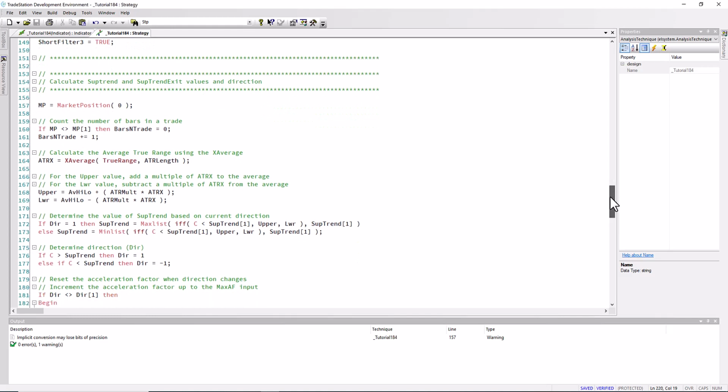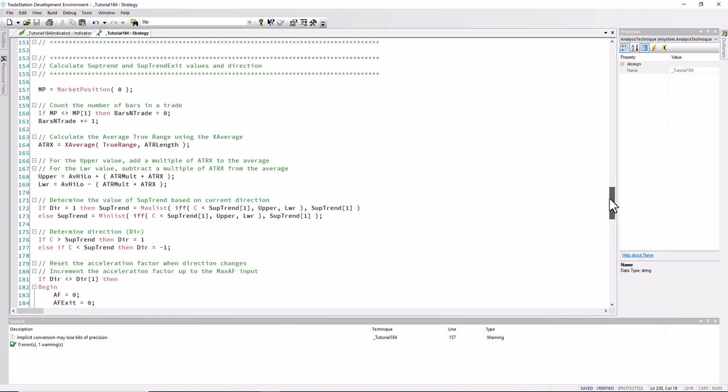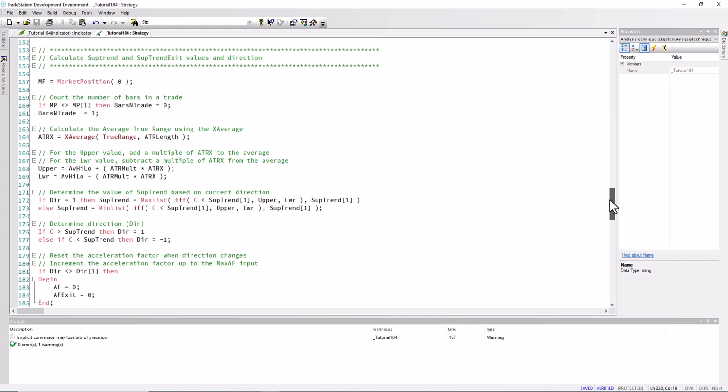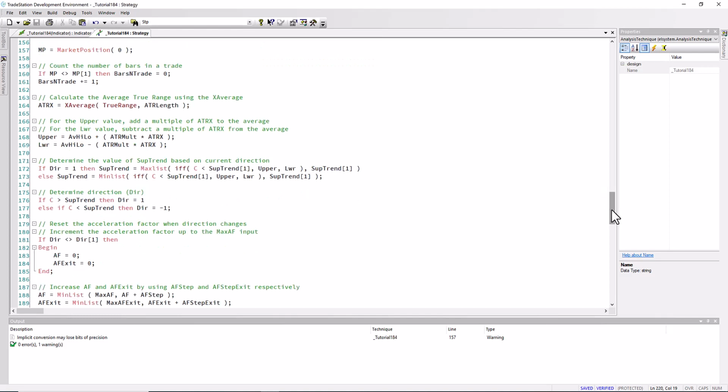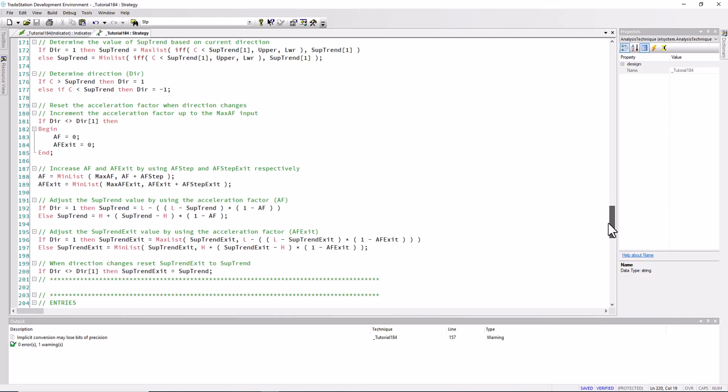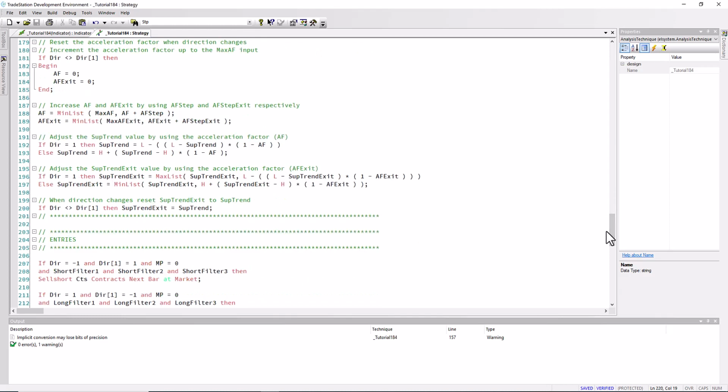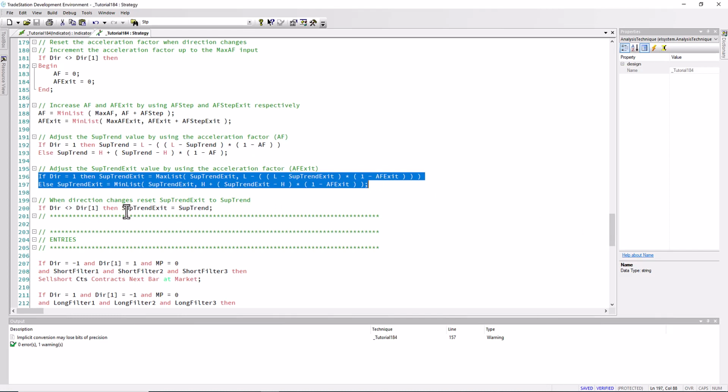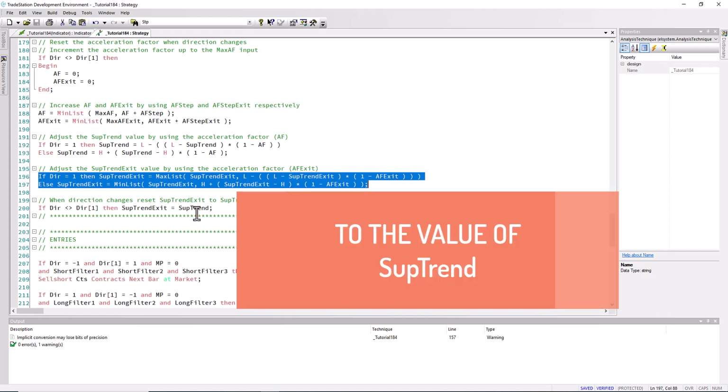The calculation of the SuperTrend is the same as in tutorial 173, and of course also the same as in the tutorial 184 indicator that accompanies this strategy. But what is different is that I created this other, as it were, SuperTrend, which I've called SupTrendExit, and you can see the calculation of that here. When we change direction, I change SupTrendExit back to SuperTrend.